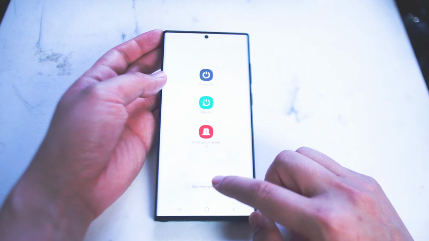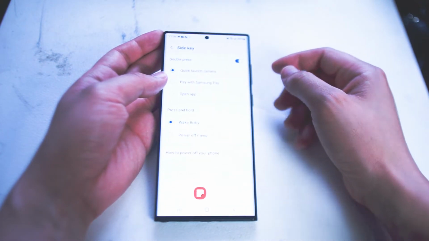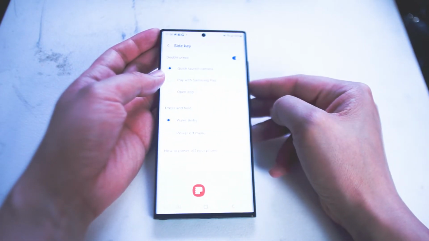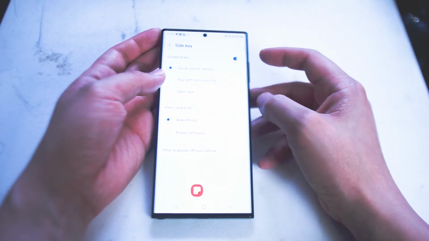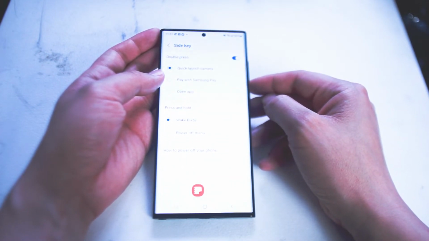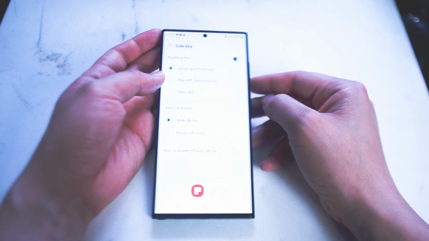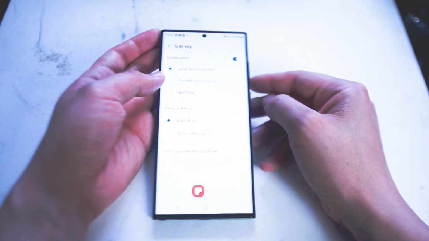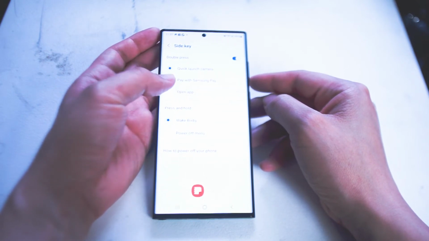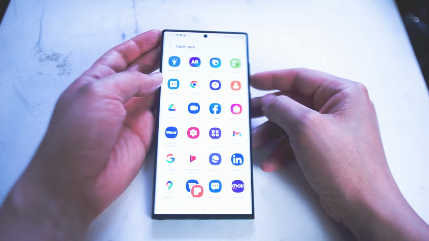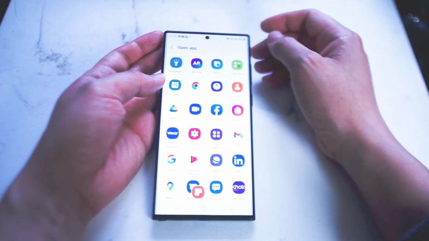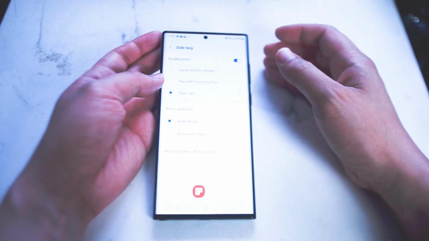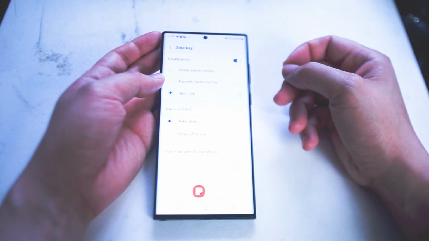What you want to do is hit side key settings, and then from there you can change the behavior of the side key. As you can see, there's two options here, one for double press and press and hold. Double press will quick launch the camera by default, but you can also change it to pay with Samsung Pay or open up an app. And then when you hit open up an app, you have an option of selecting any of the apps that you have downloaded available to you on the S22 Ultra.